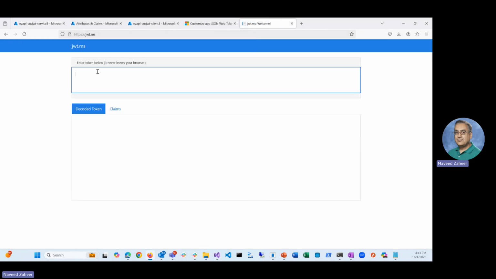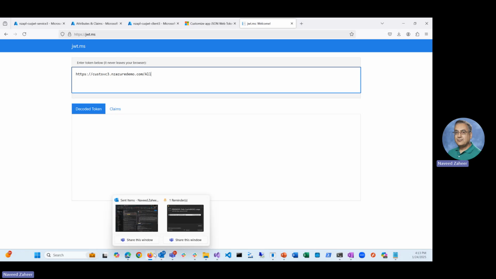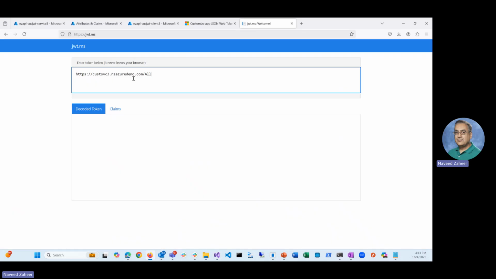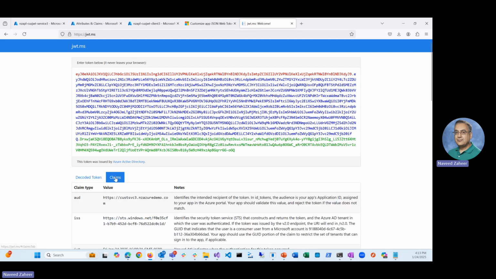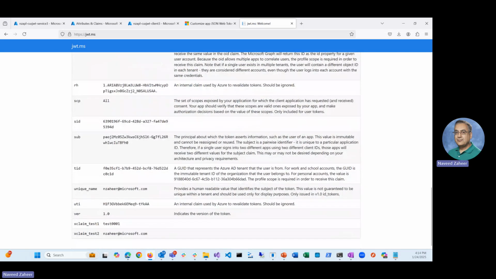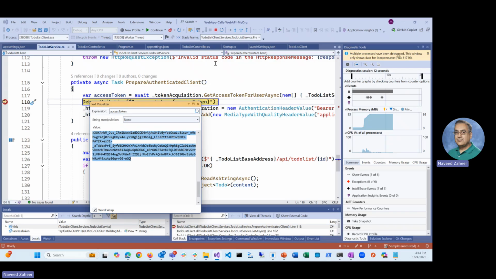Let's refresh it. Last time there was no custom claim. Let me go back here again. For some reason, Control C doesn't work, so you have to copy it like this. Let's copy this here and look at the claims. Look, these two custom claims show up. These are the two claims that we added. Now let's let this thing run.